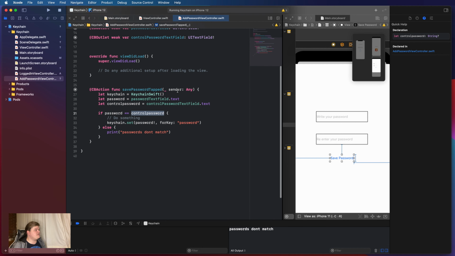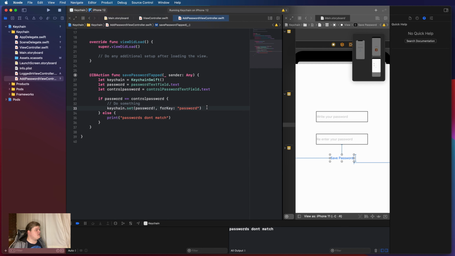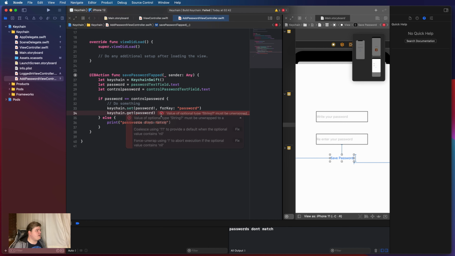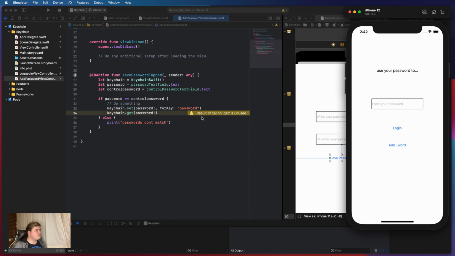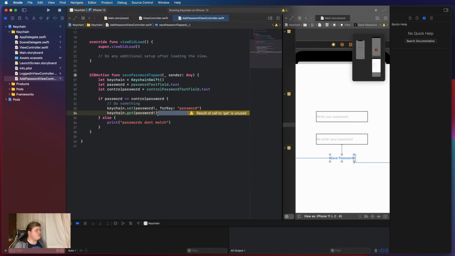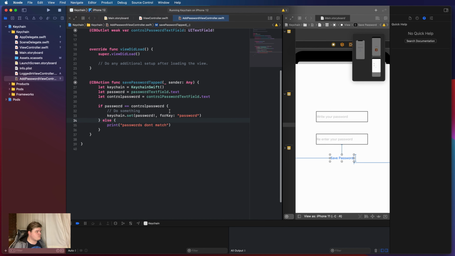So let's test this. Under keychain.set we do keychain.get key password. Let's run this again. Oh, what's this? Ah, yeah, of course, we need to. So let's run this. Oh, the result of call is unused. Okay, we're going to add this to something else. So we finished this, and now let's add something else to this one.